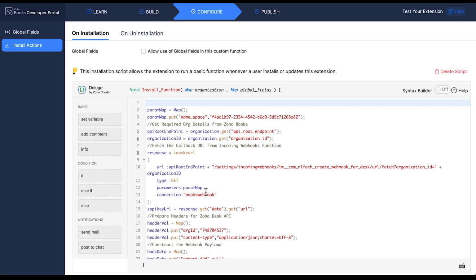So here is the custom script that I have already created for our implementation. From within this particular script, we'll use the organization context to get the API endpoint and org ID. Then we'll make a GET call to fetch the callback URL of the incoming webhook we created earlier. And then this callback URL is returned by Zoho Books and will be used as a target URL while creating the webhook in Zoho Desk.